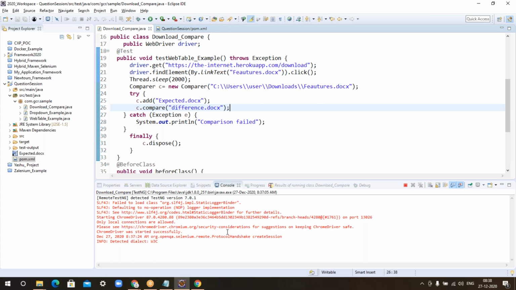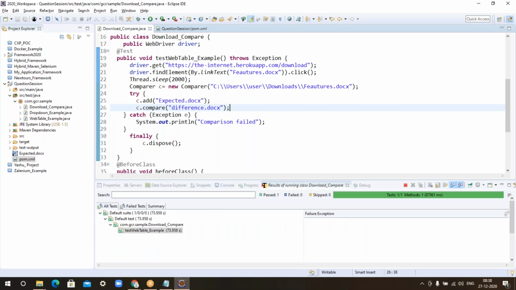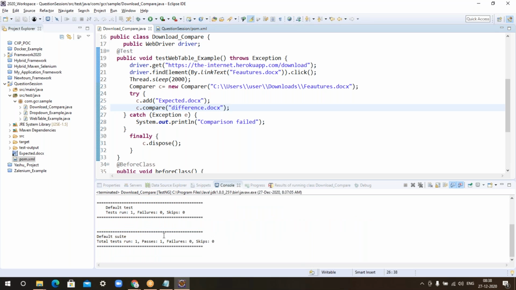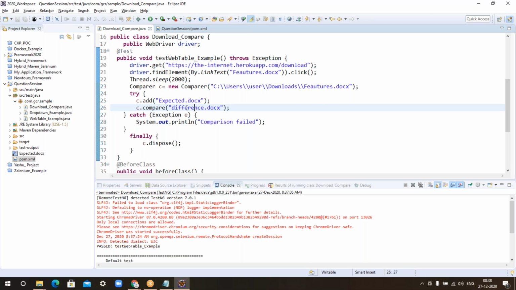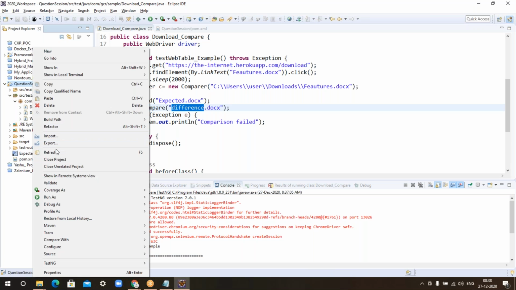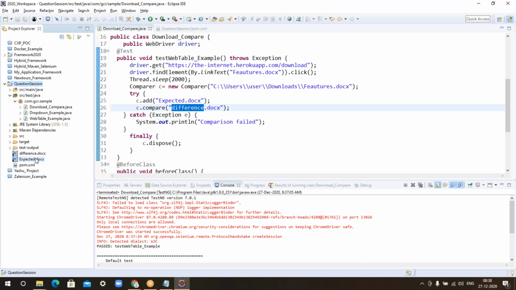You can write it outside also. It will work. The reason I have written a try catch block is that if there is an exception, it will just show us. Okay, yeah. Oh, I think it's done. It's passed. So as I told you, it should create a difference.docs. So let me refresh it. Yeah, see, there is a difference.docs.